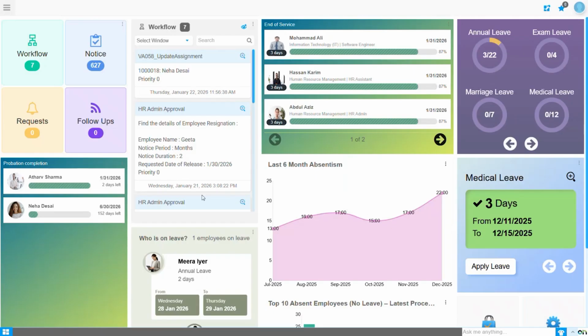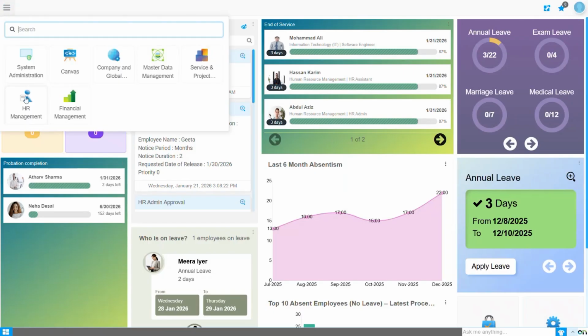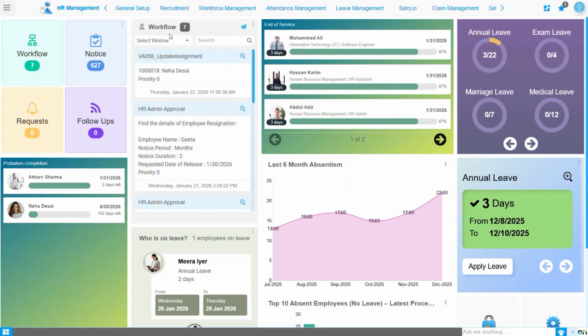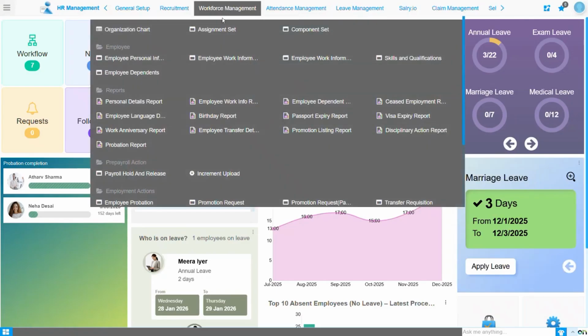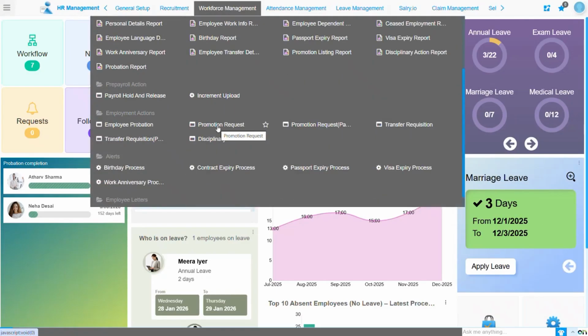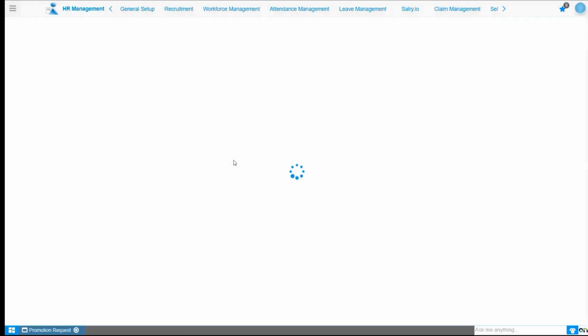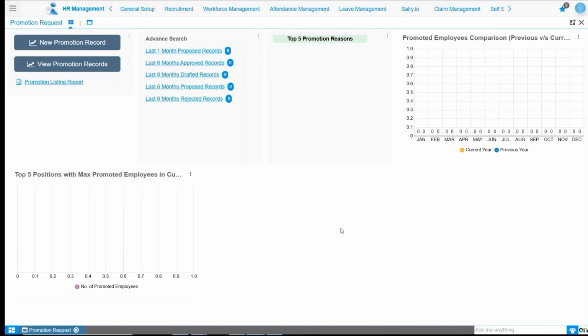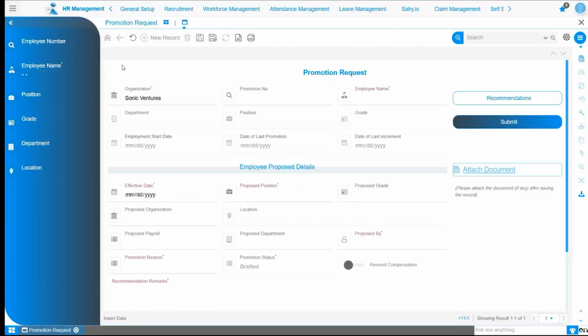Now, let's navigate to the promotion request screen. For that, open the menu. Select the HR Management folder. Navigate to Workforce Management, scroll down, and click on Promotion Request screen. This is the landing page of the promotion request screen, where you can find widgets, charts, and advanced search features. In the first section, there is an option to create a new promotion record. Clicking on this option will redirect you to the screen for adding a new record.